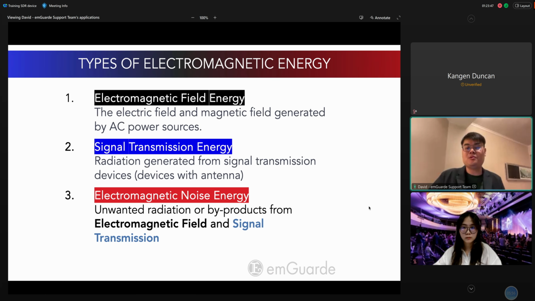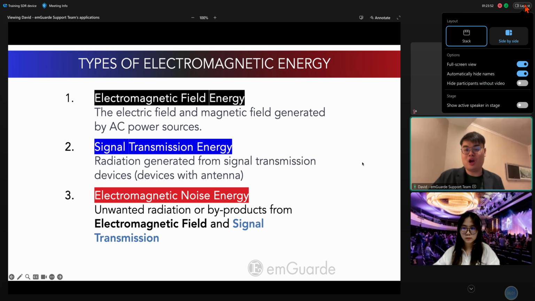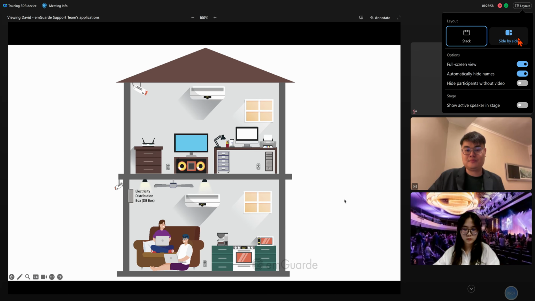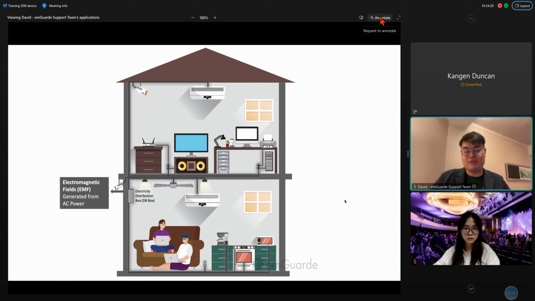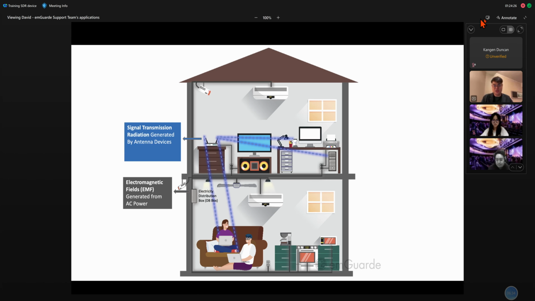For those people who are new in this topic, I've created a very simple animation to help you to understand better. Now, let's say this is your house. When you turn on the electricity, it produces the first energy, which is the electric and magnetic fields, highlighted in gray color. When you activate the telecommunication signals from the Wi-Fi router, it produces the second energy in your home environment.